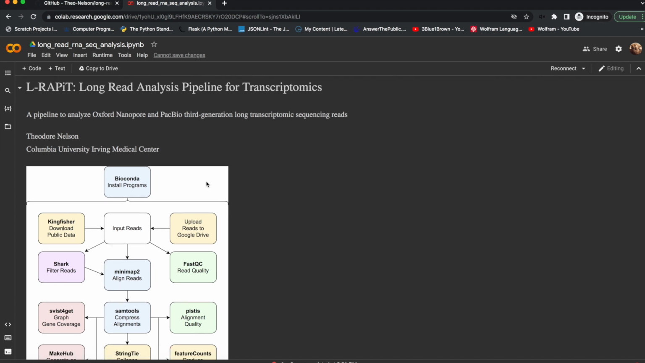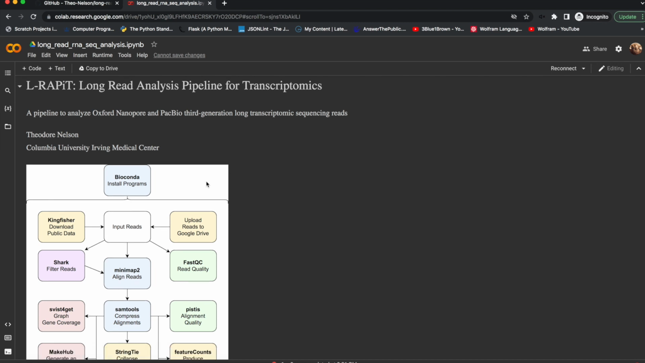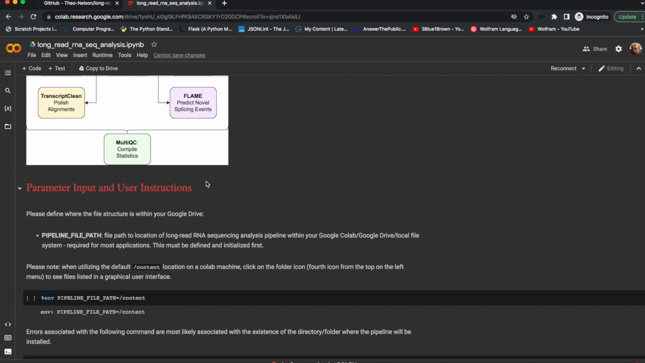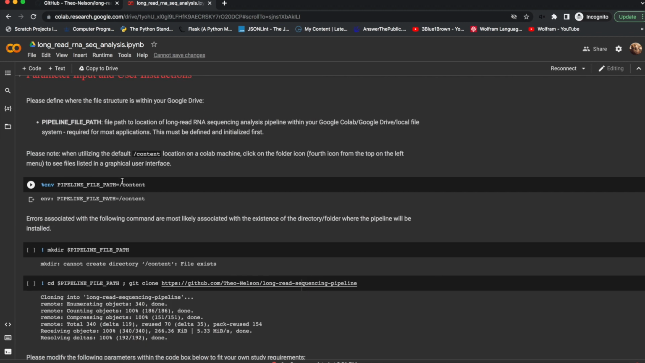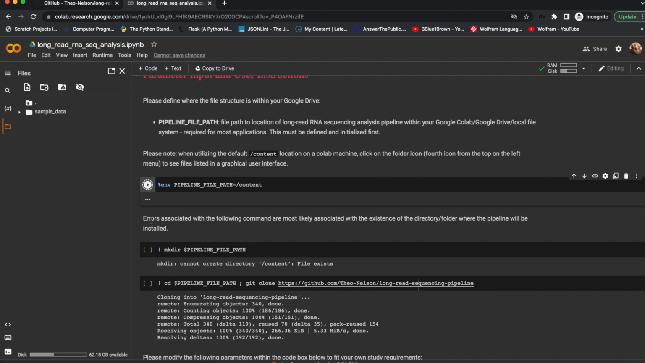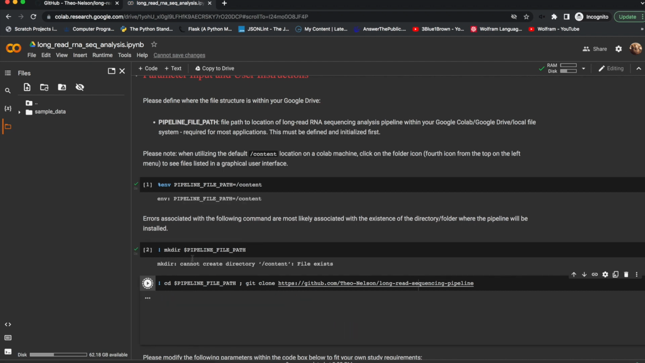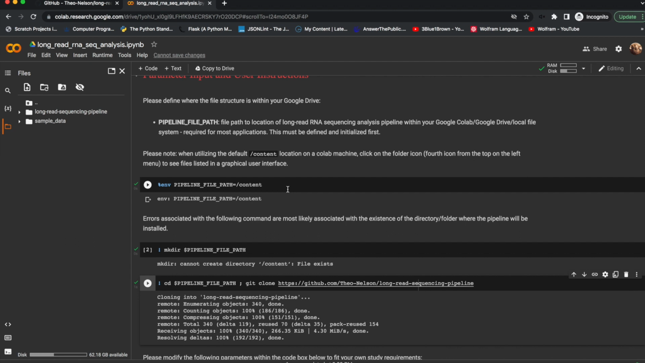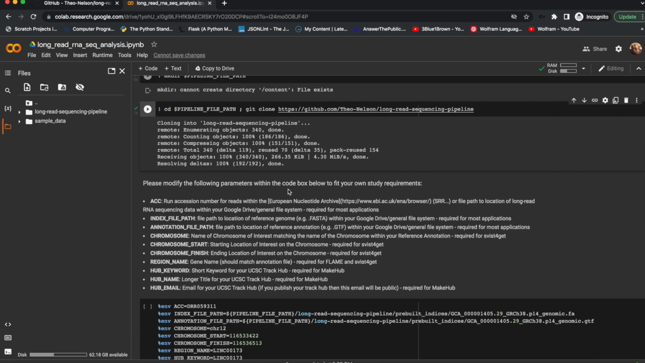Once you have opened the pipeline, you will find that important considerations are listed from top to bottom. These include the pipeline file path. If you select the default /content, your files will automatically appear on the left-hand side under the fourth bar, Files. We now select our file path and clone our pipeline.